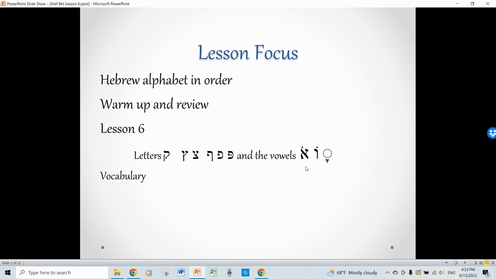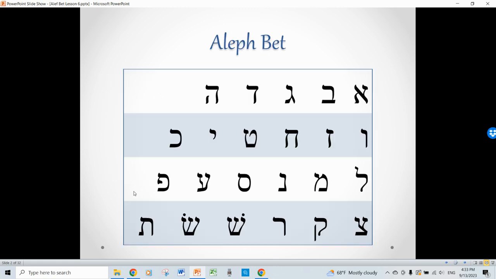And in this lesson, we'll begin to learn the U class vowels, those vowels that say O: the Holem, Holem Vav, and the Kametz Katon. And of course, we'll be learning vocabulary for each one of the new consonants.